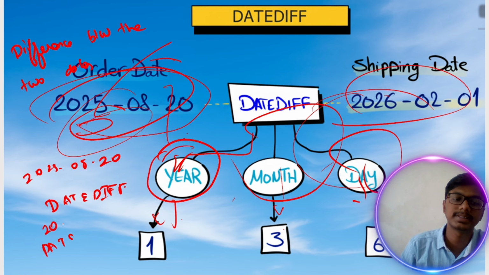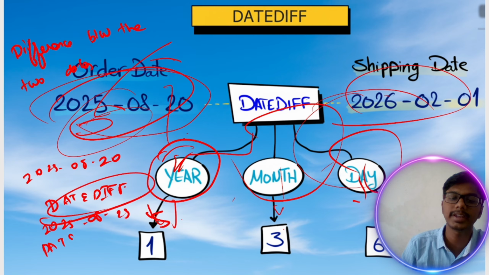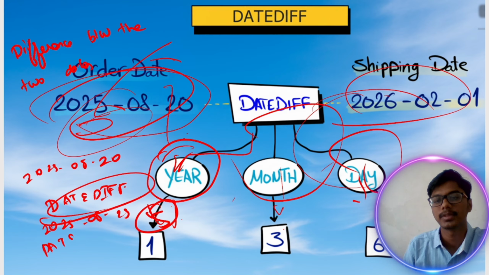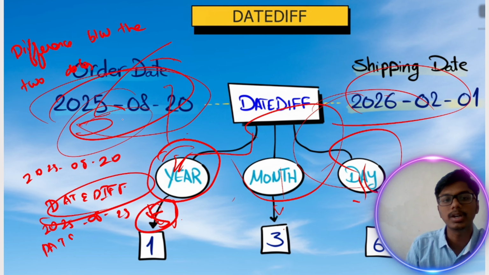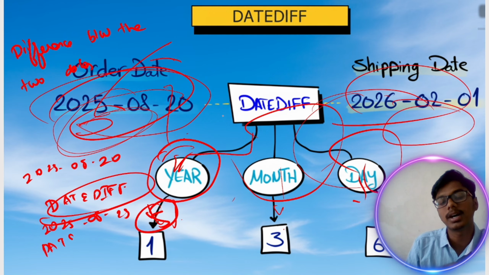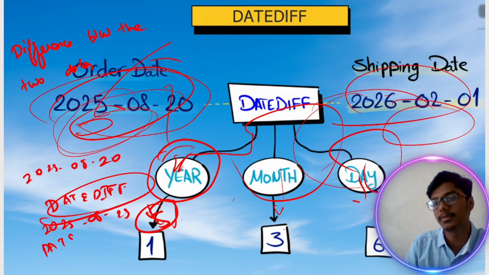I just want to see the differences between the two dates. The difference between them is 5, right? So that's what is here. In this visual, I just want to look at the difference between the two days. The order date is 8th August 2025, and the shipping date is 2nd February 2026.